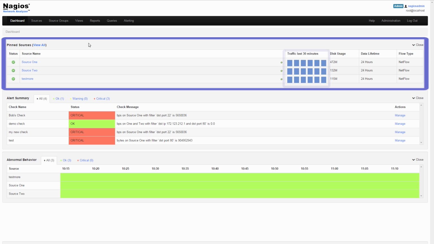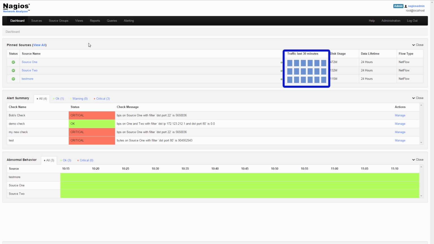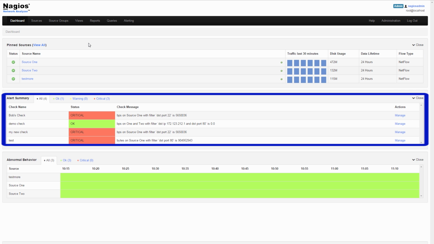Pinned Sources lists the sources of the network flow data that is being collected by Nagios Network Analyzer. The graph gives a high-level overview of general traffic patterns, amount of data used, data lifetime, and flow type, making it easy to quickly determine what's being monitored and give a few statistics on the status of those sources.